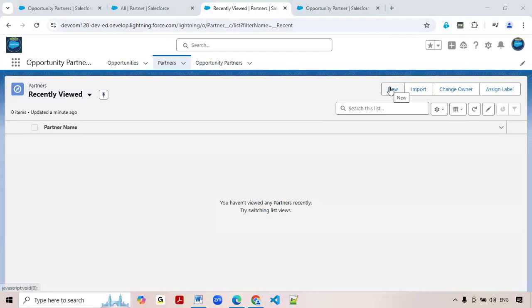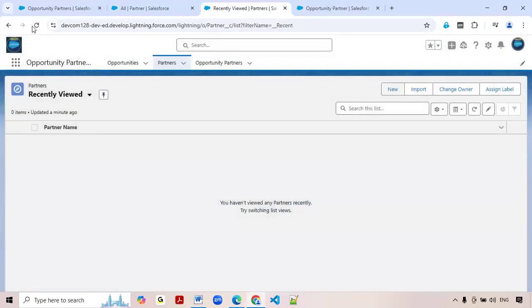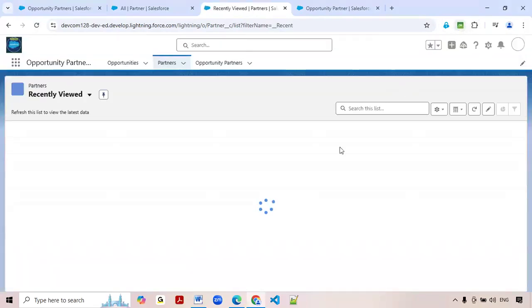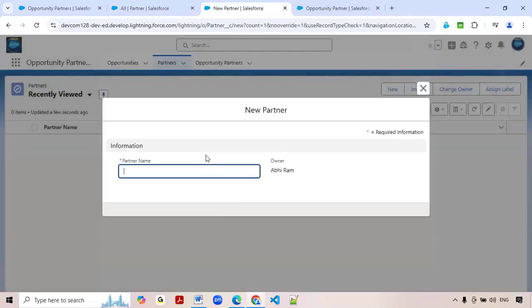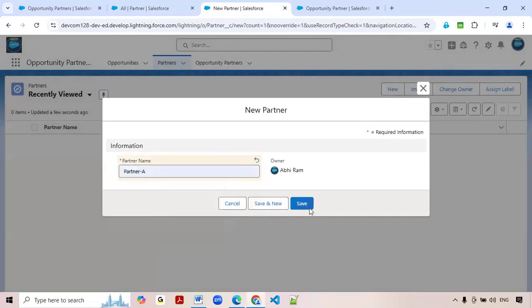So click on the new. Still the fields do not appear, so we can refresh the page one more time. It takes some time to replicate the fields here. I'm just going to give the partner A. Save.